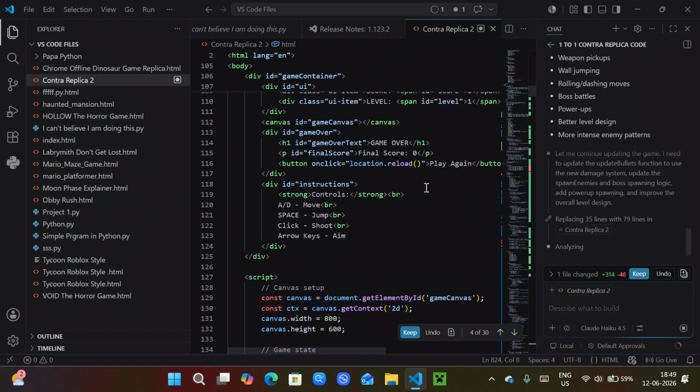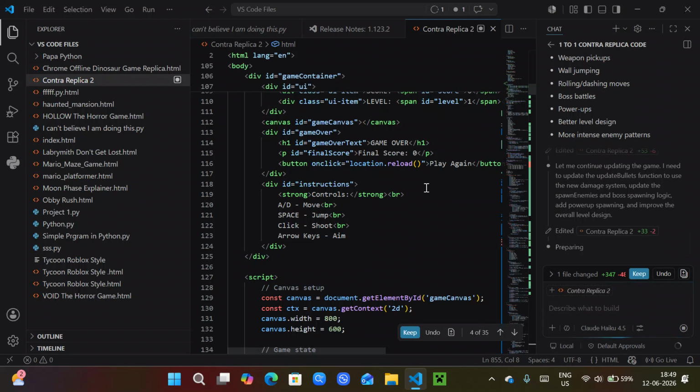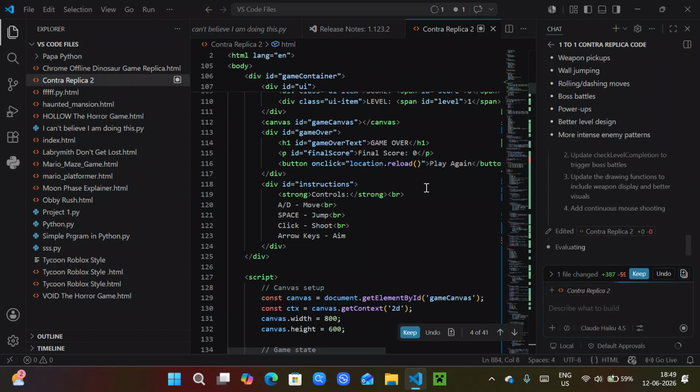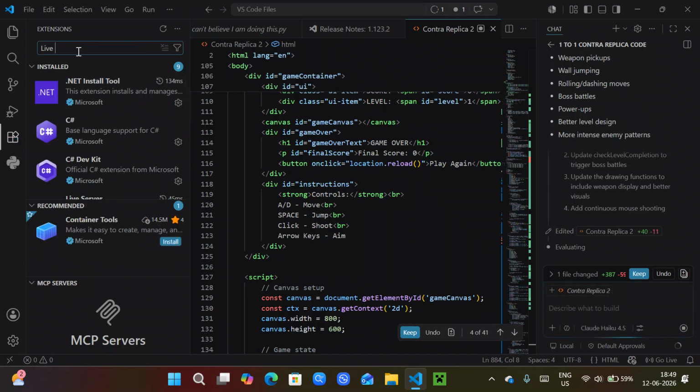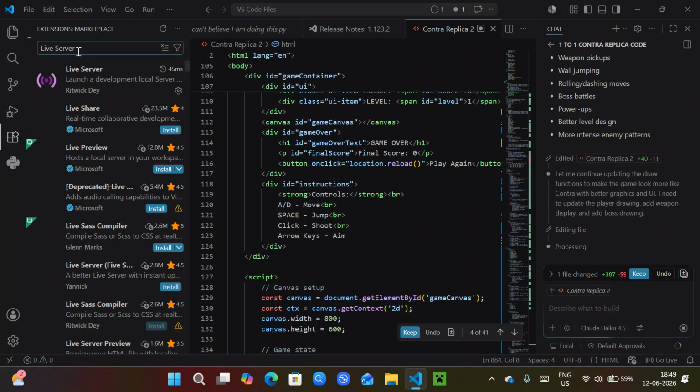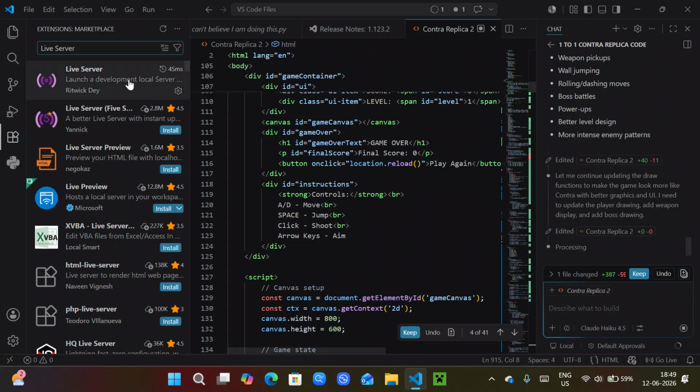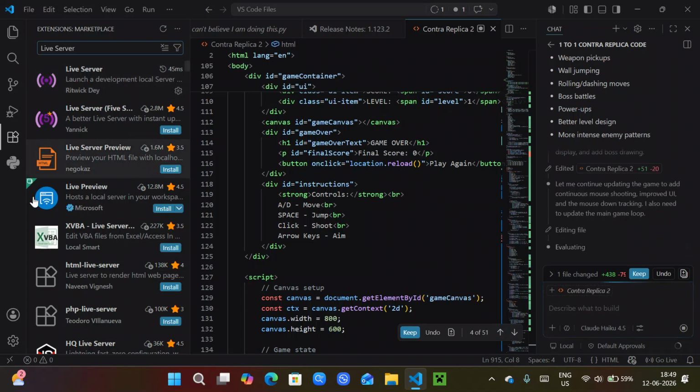Meanwhile, if you want the go live button on your screen that allows you to play any HTML file you have created in the browser, you can check out the extension Live Server. It is really popular. So yeah.